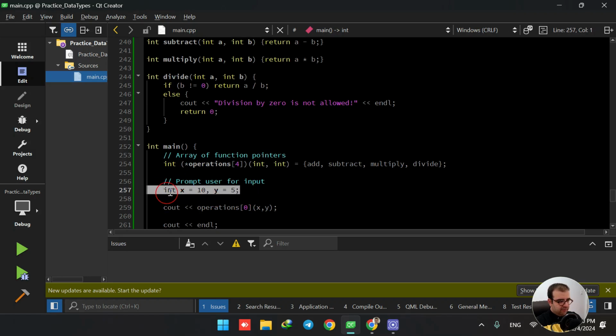And now we have 2 variables. The first one is x, the second one is y. We're going to set x equal to 10 and y to 5. And in order now to call the function using our pointer, we can simply do it like this. So just imagine that this is the first element, this is the second element, third element, and the fourth element.